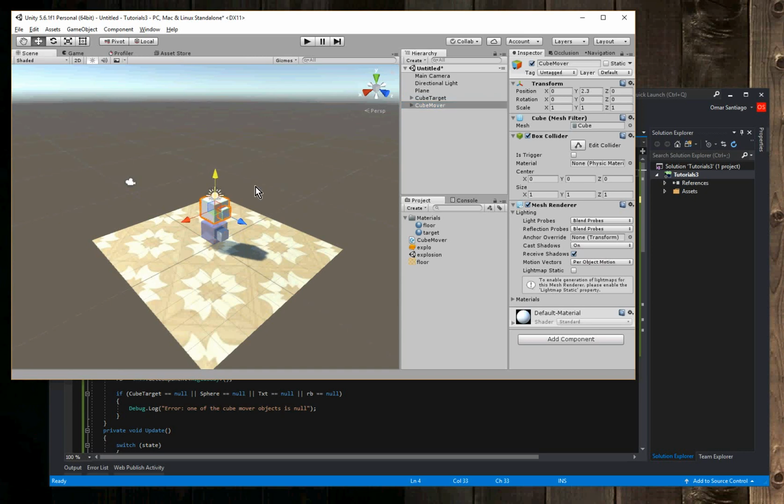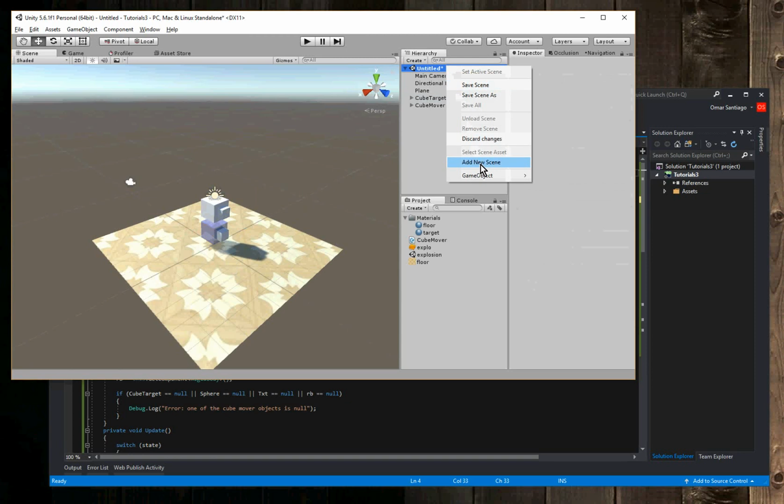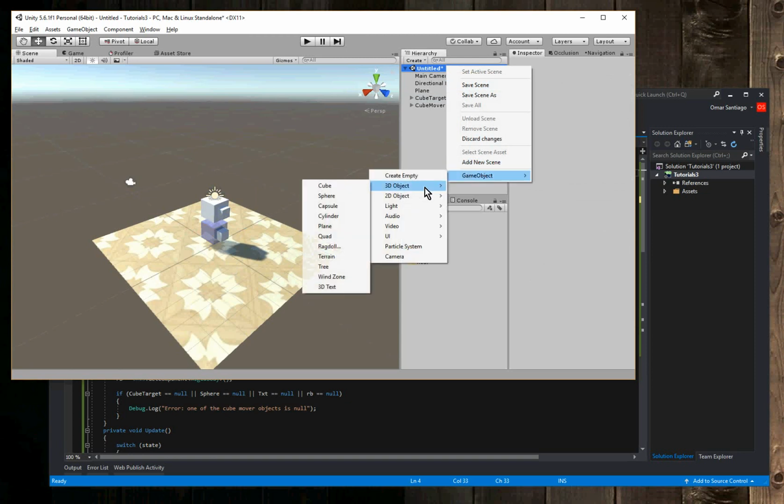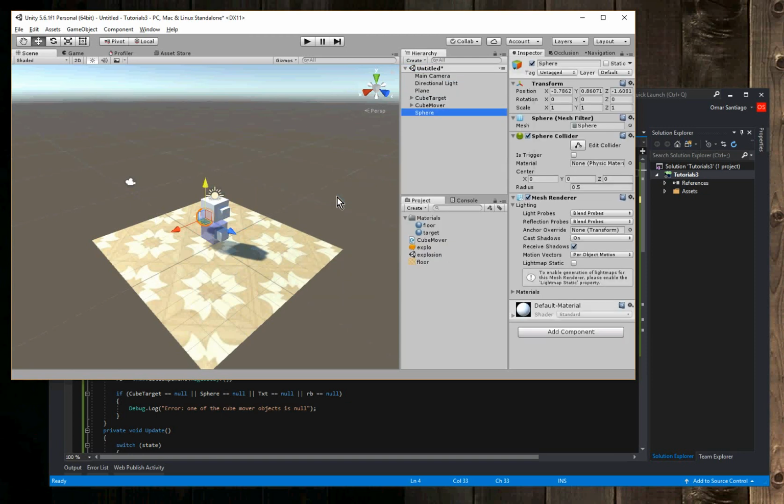Okay. So I've got a plane, and two cubes, a target and a mover. Another thing I want to show on the screen is where the center of the explosion is. So I'm just going to add a sphere to visually represent the center of the explosion. Turn off the collider on that. I don't want it to be involved in the explosion. All right, so I've got the sphere, the target, the mover, and the plane for reference.